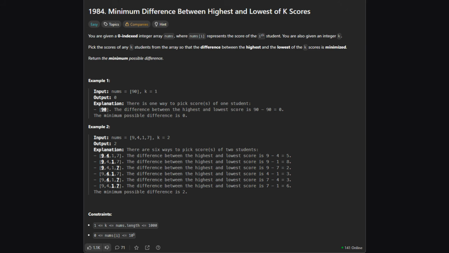We are given a list of numbers, let's call it nums, where each number represents a student's score. We also have a number, let's call it k. Our job is to pick exactly k scores from this list. Once we've picked them, we look at the highest score and the lowest score in that group, and we find the difference between them. We want to pick our group such that this difference is as small as possible.